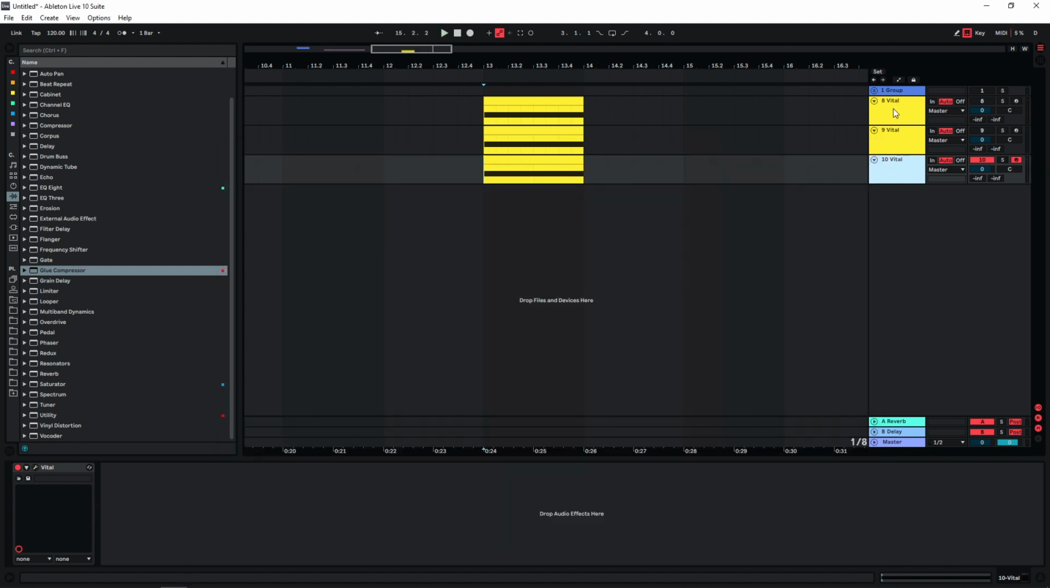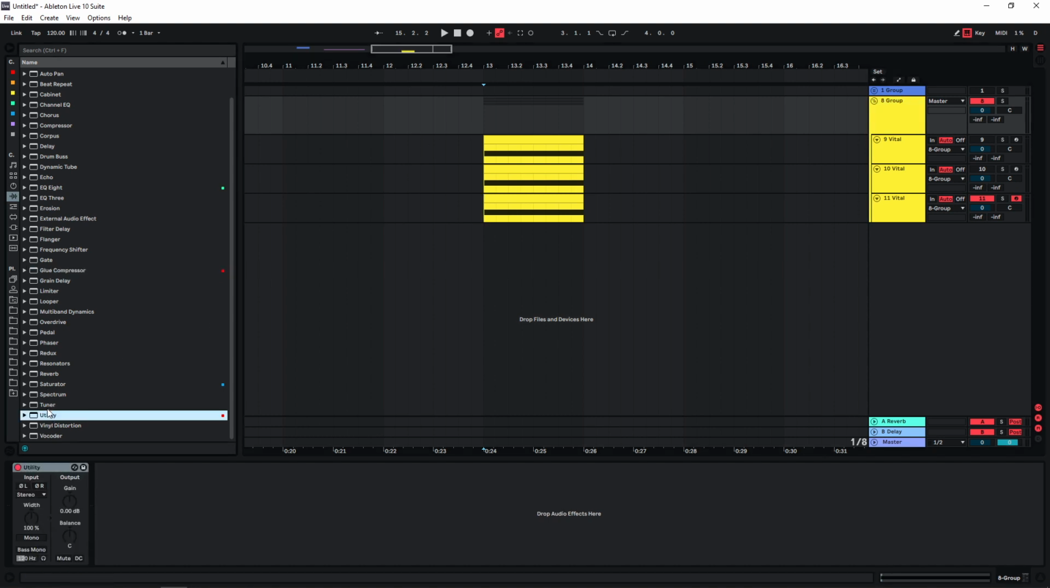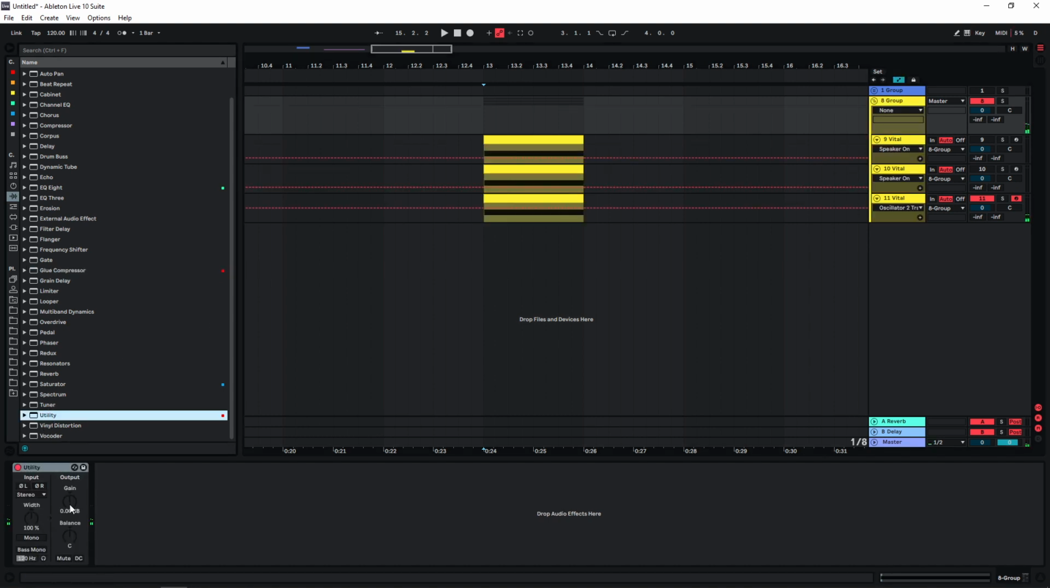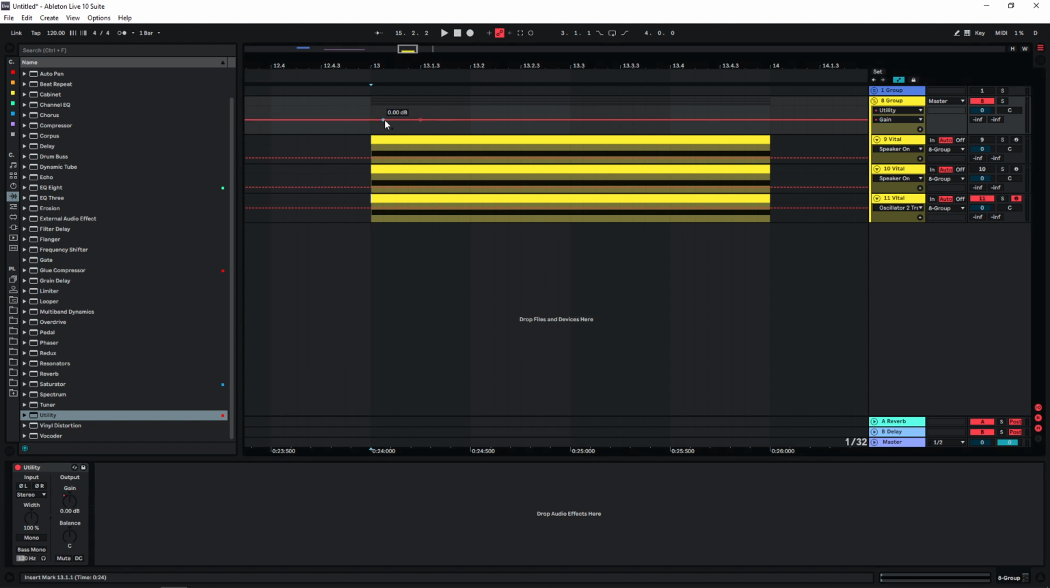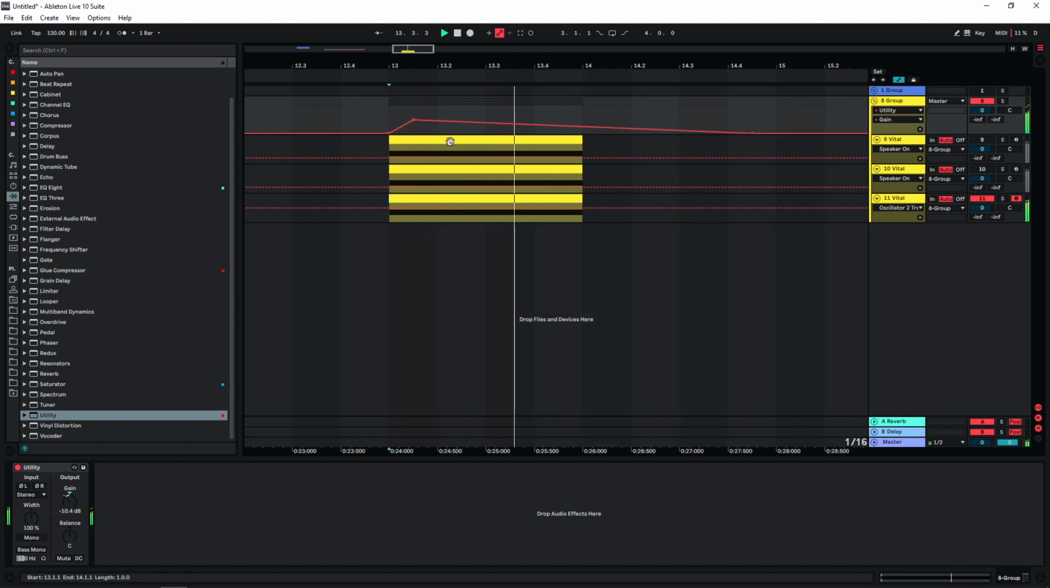Now what I would do, I would just group these together, and to glue them together, I would just use a utility plugin and automate the gain on this. Maybe somewhere here is going to be our peak, and then we can just create a shape similar to the shape of a whoosh. Maybe give it a bit more time to rise. And make it a bit longer here, so the reverb can decrease.